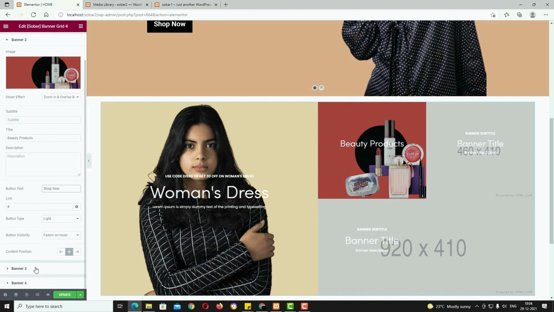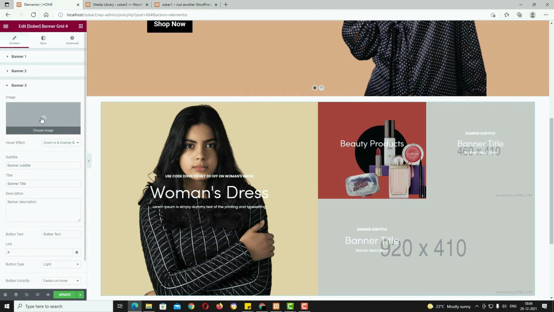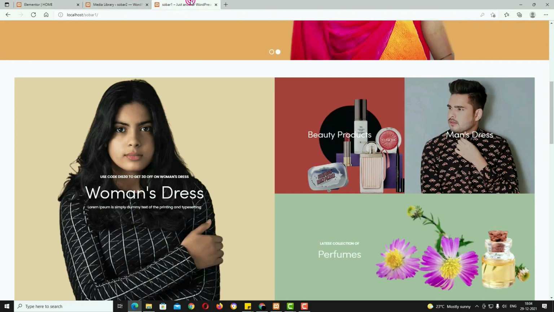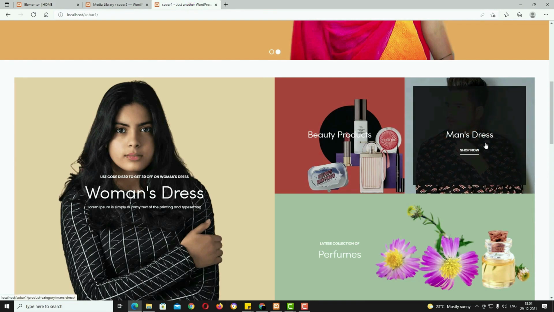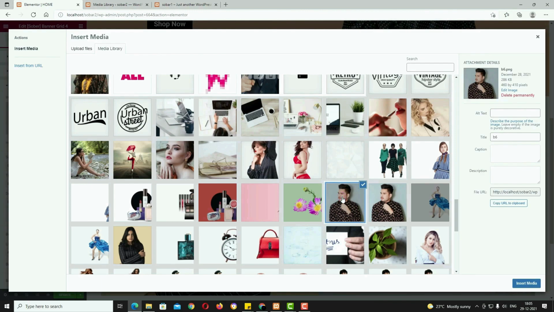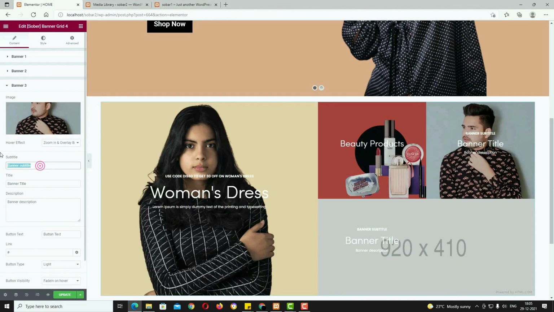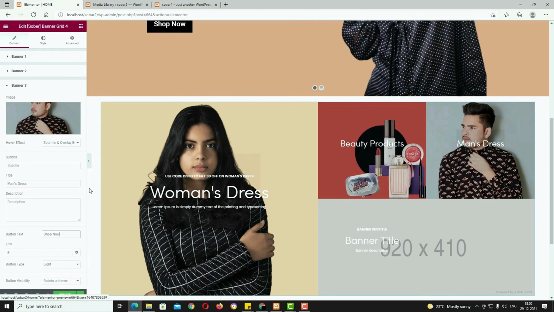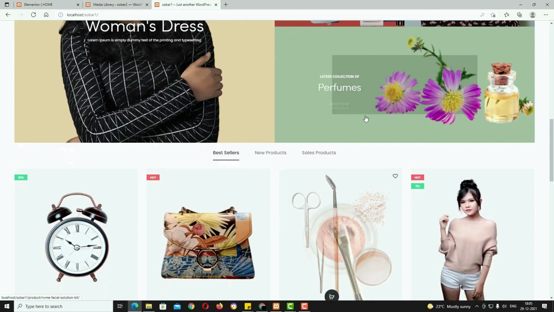Similarly now scroll down and click in the banner 3. Here also I have to upload the image. Let me check which image I have to upload. So I have to upload this men's dress category image. So again come back here, I am taking this image, click in the insert media. Subtitle is not required, title will be men's dress, description also not required, and the button text will be shop now. Okay, it's done.